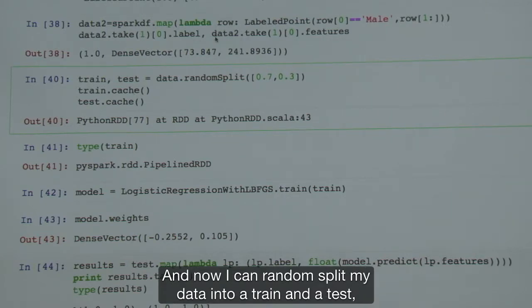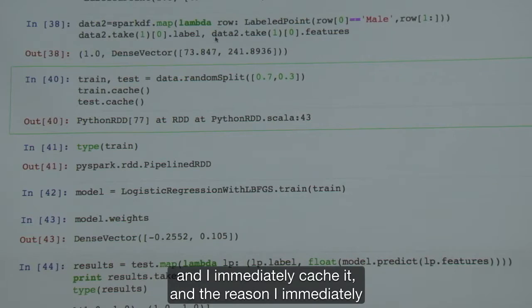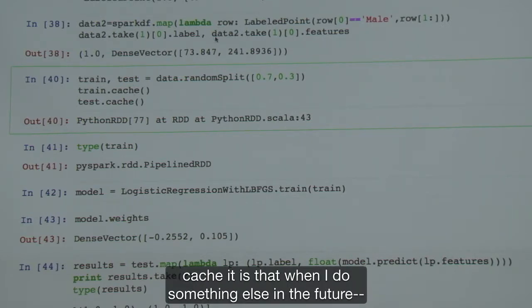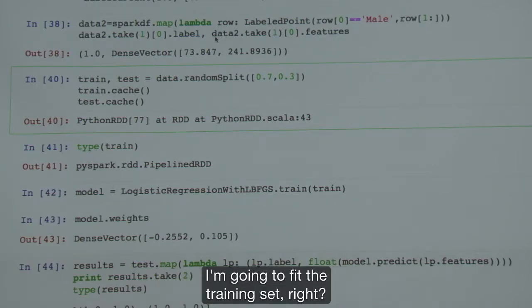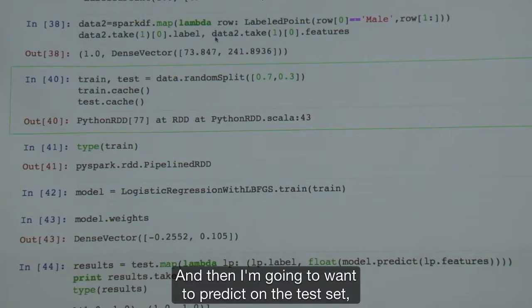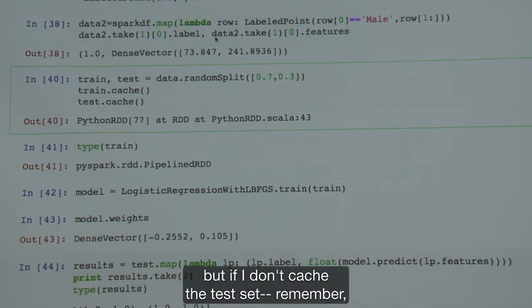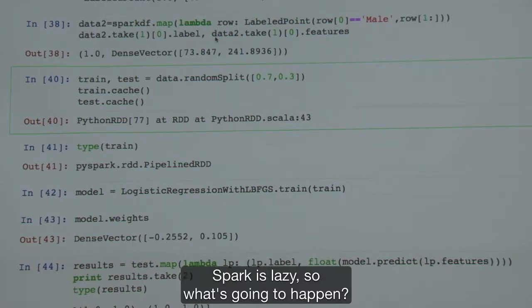And now I can randomly split my data into a train and a test, and I immediately cache it. And the reason I immediately cache it is because when I do something else in the future, I'm going to work on the training set. I'm going to fit the training set, right? And then I'm going to want to predict on the test set. But if I don't cache the test set, remember, Spark is lazy. So what's going to happen?